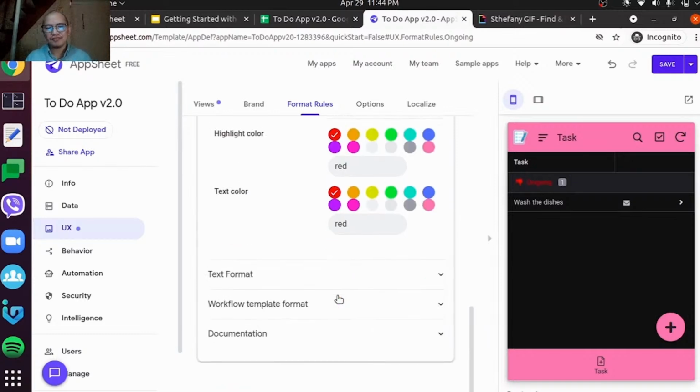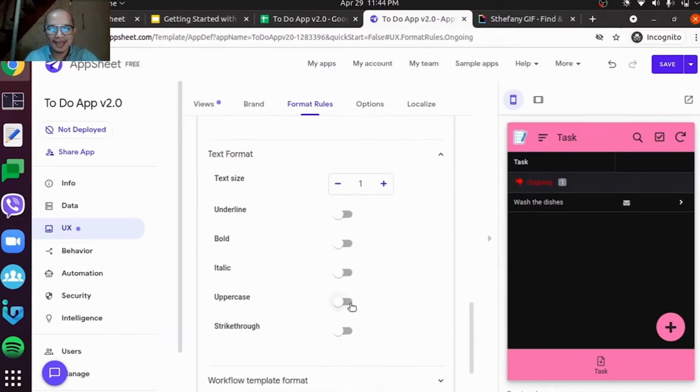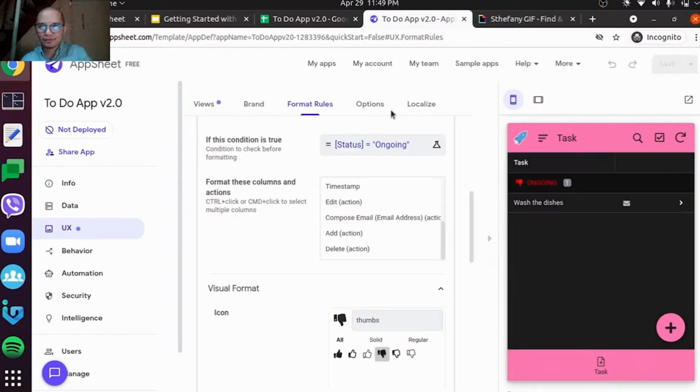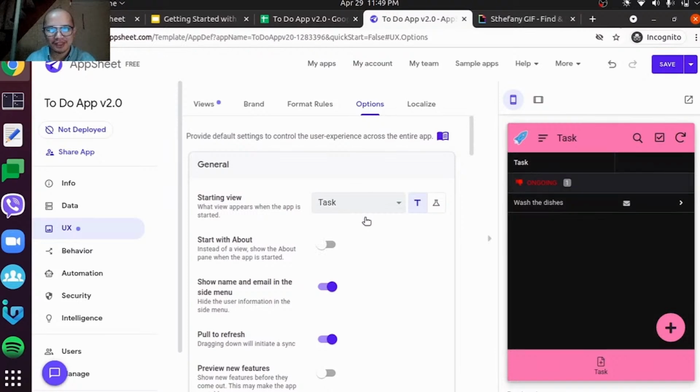Yan. And then syempre, we can also perform text formatting here. Ito, readily available para sa atin. We can do uppercase itong ating status. Okay, so since natutunan na natin yung format rules, let's proceed now to the options. So sa options, dito tayo naglalagay ng starting view. So kung mapapansin nyo dito, AppSheet gives us the options, kung ano yung mga pagpipilian nating starting view na available sa atin. So let's start with the task.